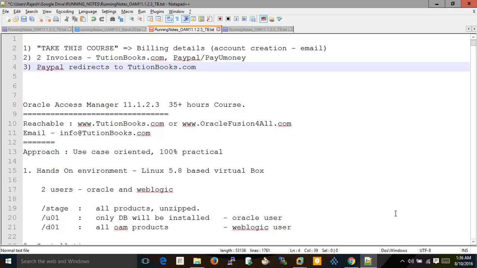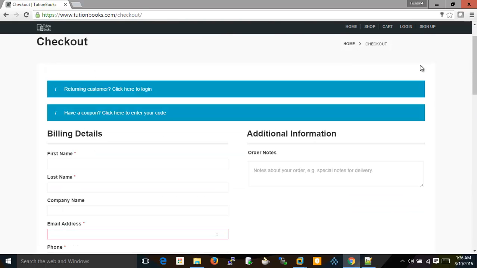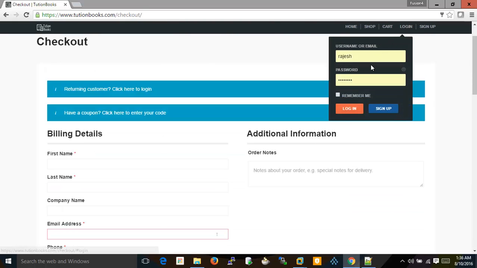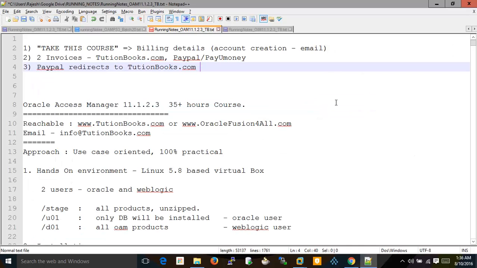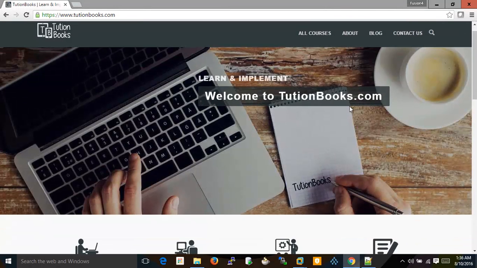Okay, and the OAM course will be enabled. So the point is, what will happen after that? You can also log in. Anyhow, when the account is created, you will also receive an email, but you have to remember the password won't be shown there. The password is transparent. You have to remember whatever password you have set.